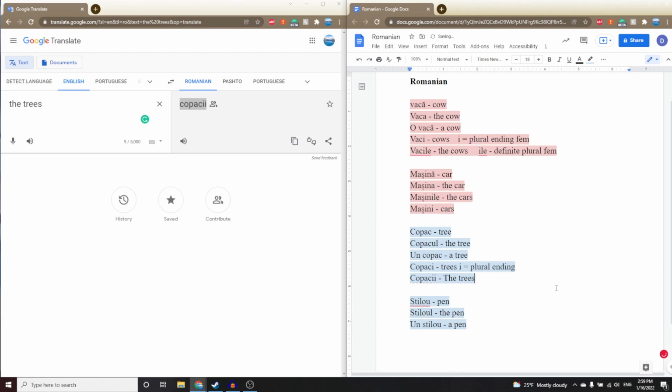So what happens here is we lost the I sound. It's muted. We don't hear it. It's just copac. It's trees, indefinite. But here we keep that I sound, copaci. And that's how we know that it's a definite plural. So I think just that is going to be the definite masculine plural.